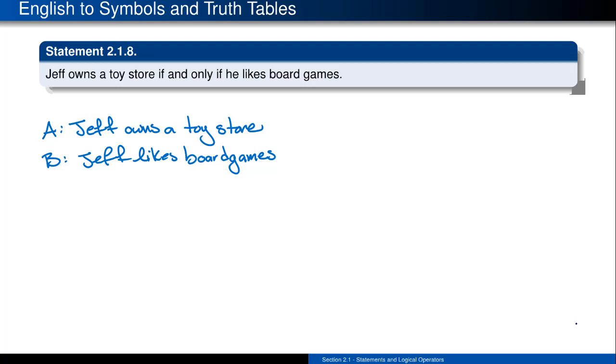All right, so in this statement, we're going to be changing things just a little bit. In this case, we're going to be looking at the statement that says Jeff owns a toy store if and only if he likes board games. So you can still see we're still talking about my friend Jeff and his owning a toy store and whether or not he likes board games. But now the separating connection is going to be this somewhat fancy statement that reads if and only if.